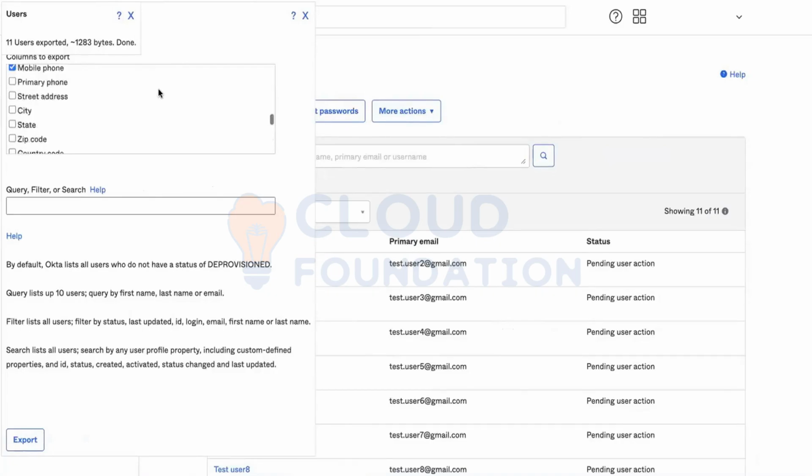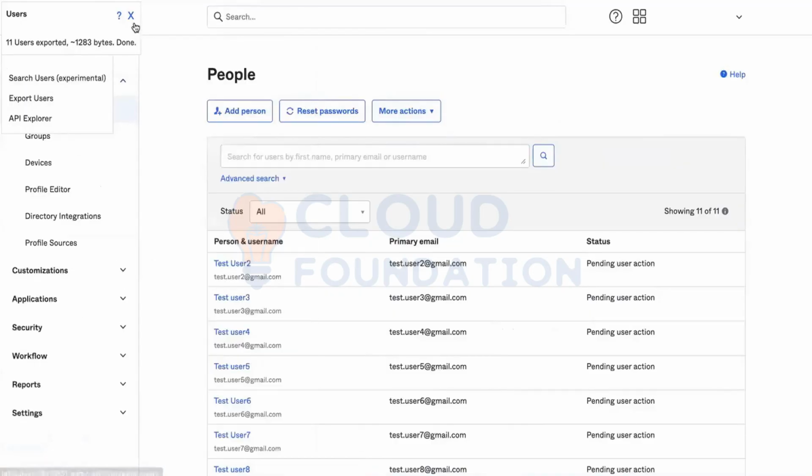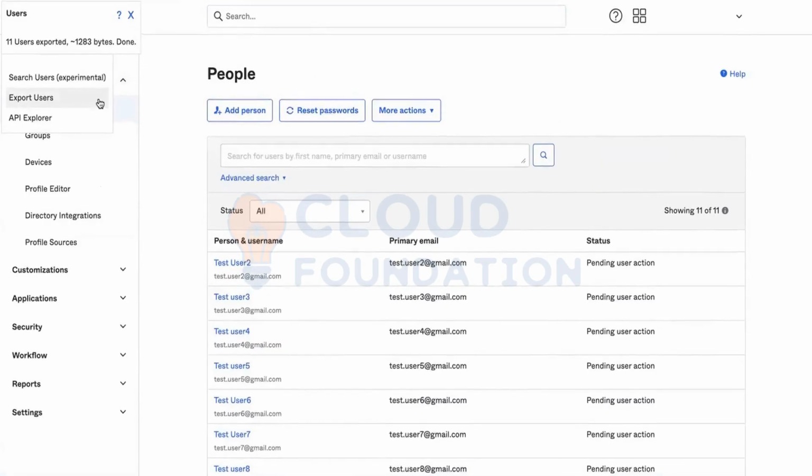You can do this for n number of users. There are no restrictions. Let's say if you want to download data for 1 lakh plus users, you can go ahead and do it, but it will take some time for you to do that.